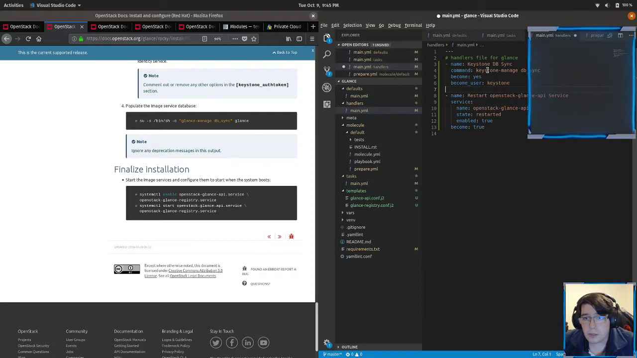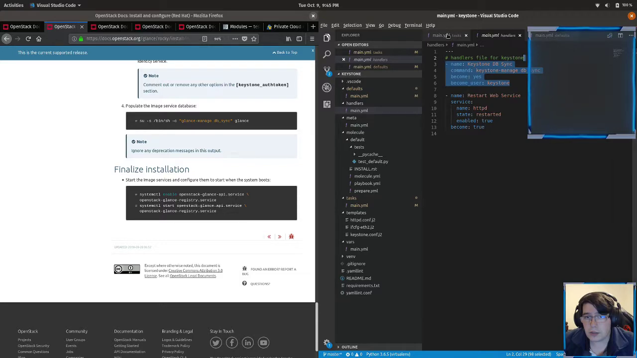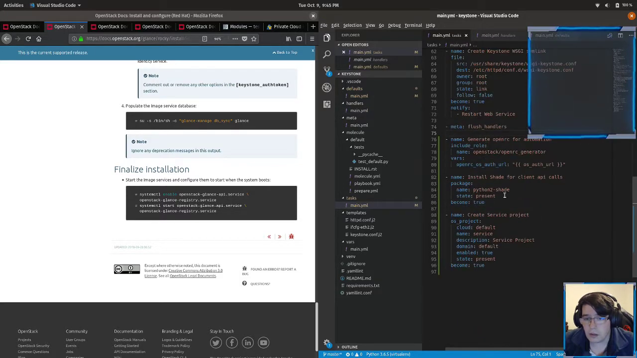Let's tweak this to be glance-manage db_sync, become yes, become user glance, OpenStack glance API. All right, so now I need to put the notifies. The notifies will actually kick off the handlers, which would be a lot better because that way if they ever do get changed, like if the config changes, it automatically knows to restart the service.